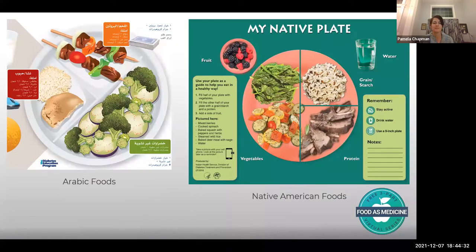Next slide. And here we have Arabic foods and Native American foods. These are more traditional, but maybe it's a kebab with a roll and some rice and some more traditional vegetables for Arabic foods, and very similar when you get to the Native American food. So keep in mind, this is a very flexible way to eat, but it kind of helps plan out your meals a little bit.